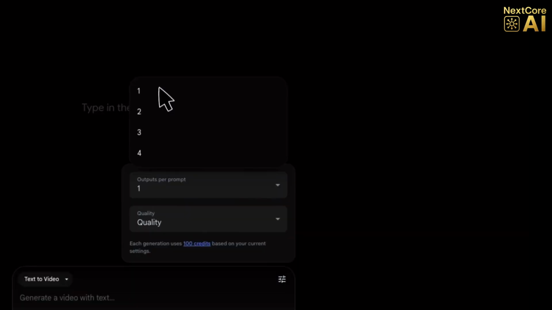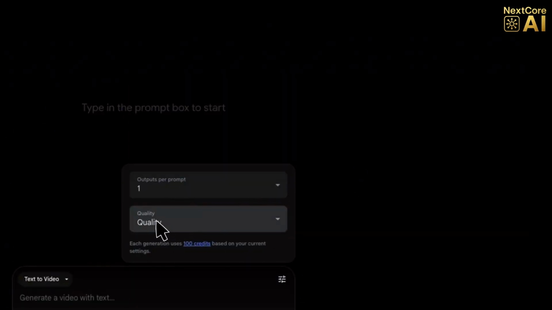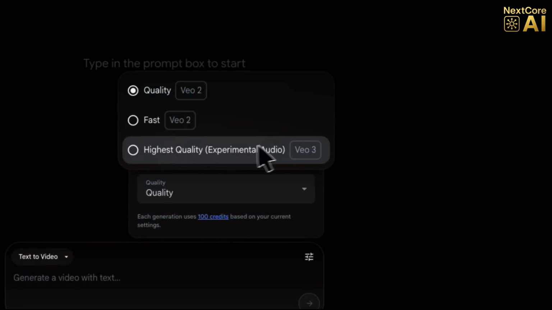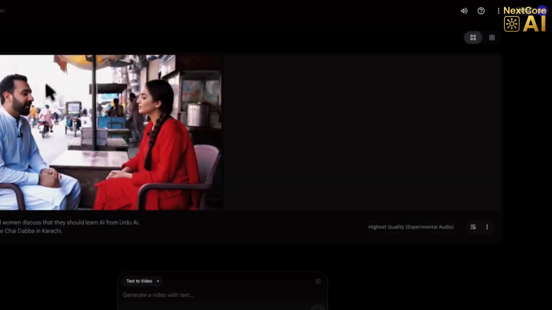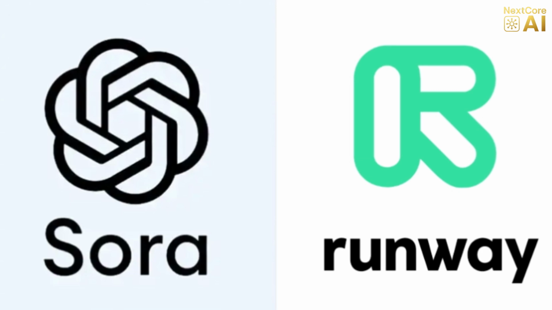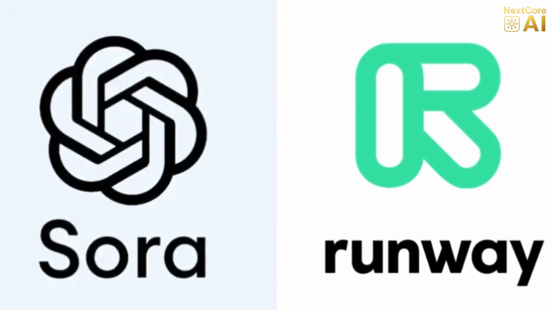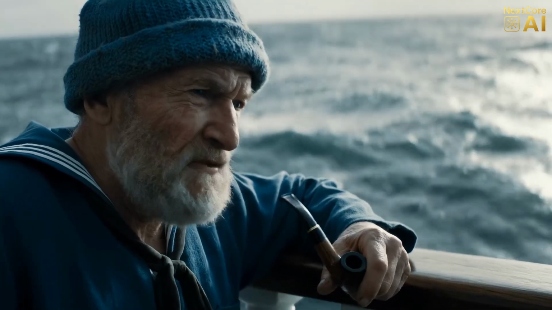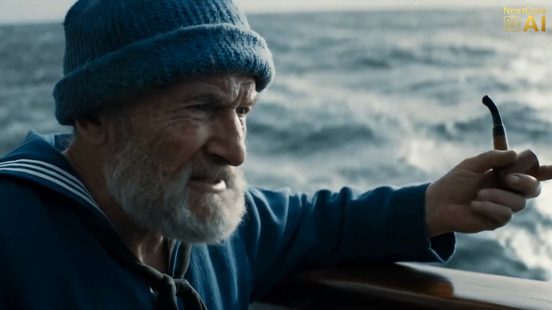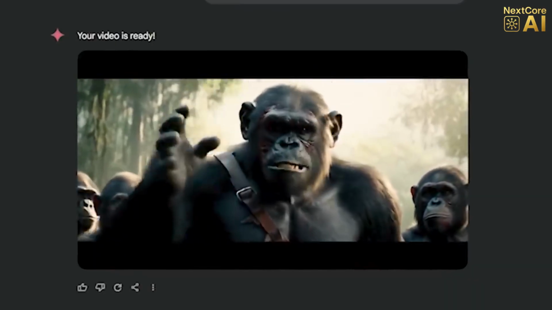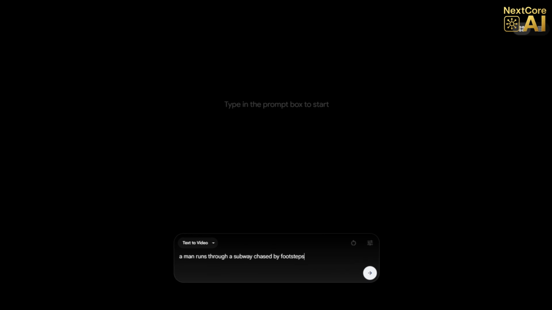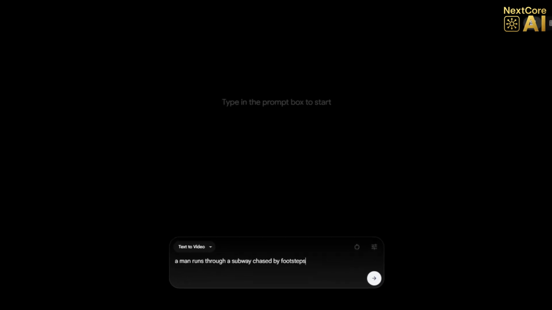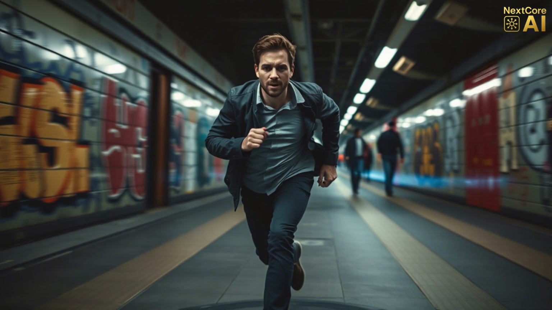How does it work? At the core of Veo is a multimodal transformer model. It fuses video diffusion, temporal coherence, and generative audio in a single pipeline. Unlike older models, which stitch together still frames, Veo creates motion-aware embeddings. That means smoother movement, fewer artifacts, and stronger realism. But here's what really changes the game. Audio tokens. Google trained Veo to match your prompts with dialogue tone, ambient sound, even diegetic effects. Type: a man runs through a subway chased by footsteps, and you'll hear footsteps echo in sync with movement.